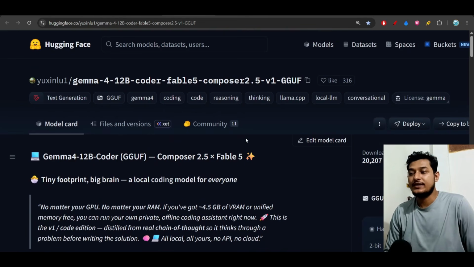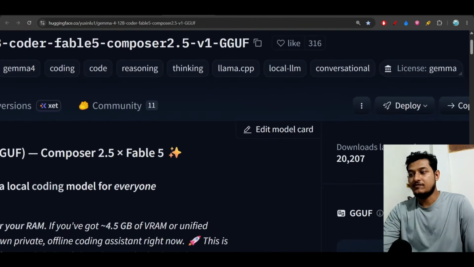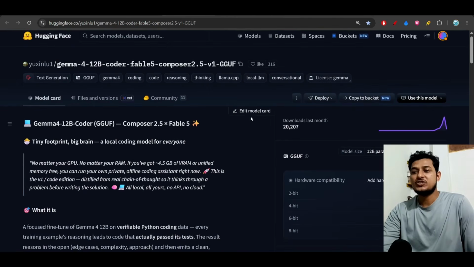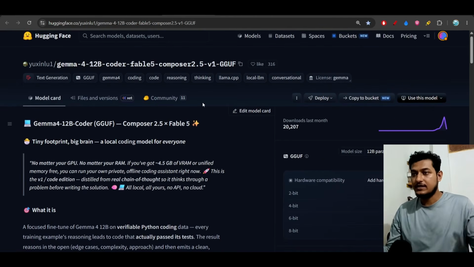Many people have downloaded this model, and it got released only today, and within a short period of time many people have tried it. So please share with me your experience with this model, and write it in the comment section so that many people can get the feedback when they watch this video.